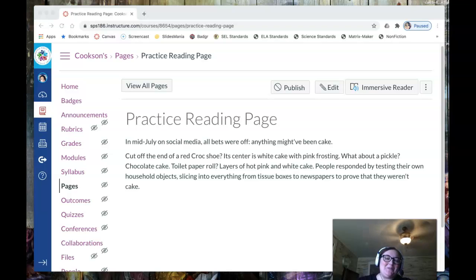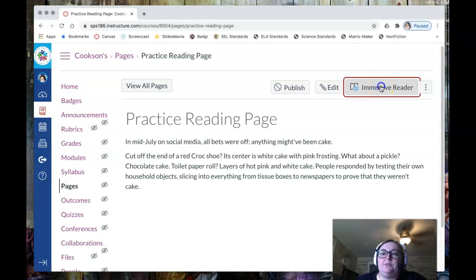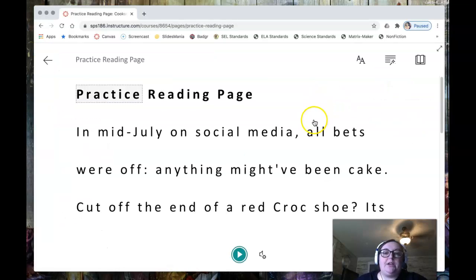Hey again. So one of the really cool things on Pages is it has what is called the Immersive Reader. So you will see right here on the page, I have some other things that are, because this is the teacher view, but you guys will have what is called the Immersive Reader. And it is really kind of cool. So I just put up a paragraph that was from an article onto a page, and I'm going to show you how this works. So if I click this immersive reader, it is going to open it up.